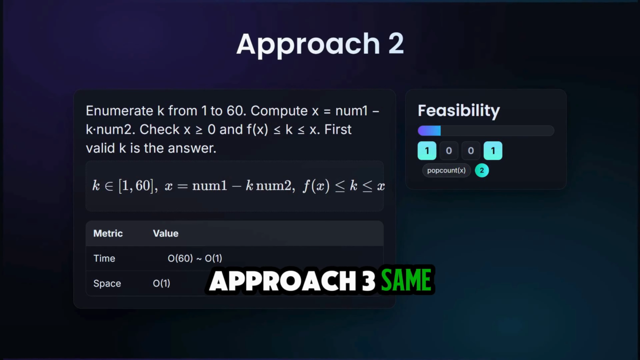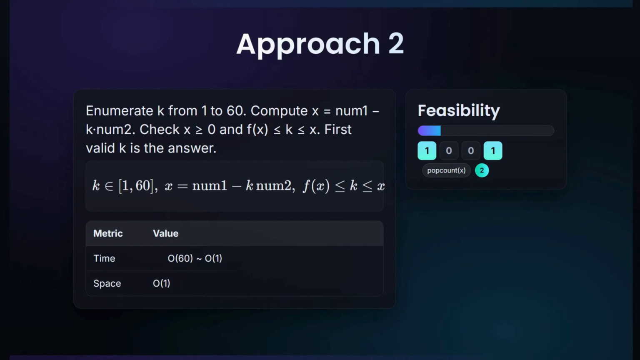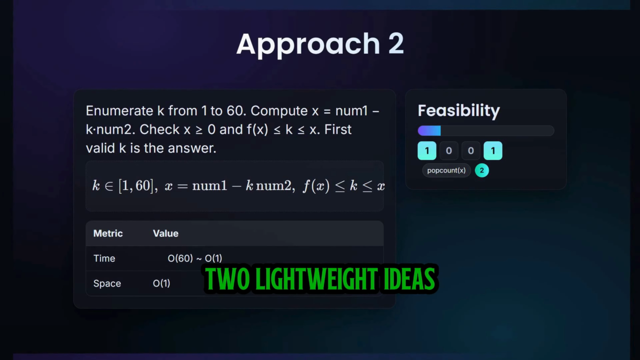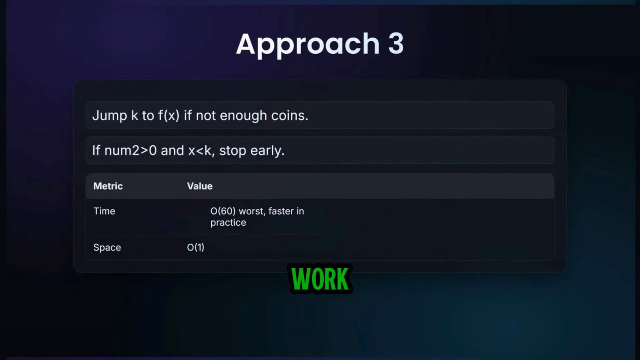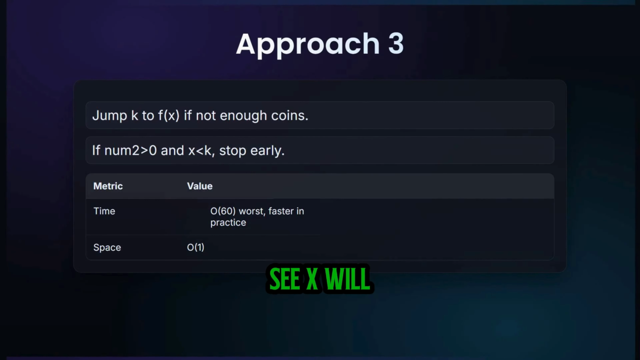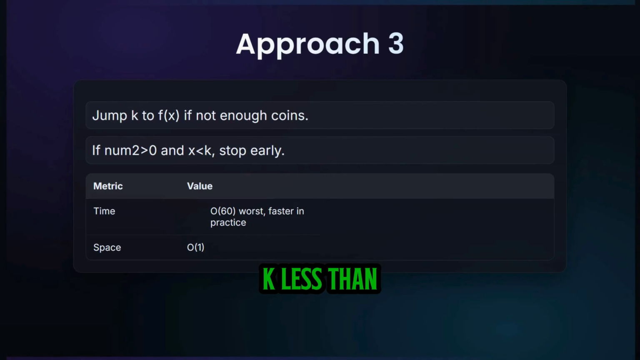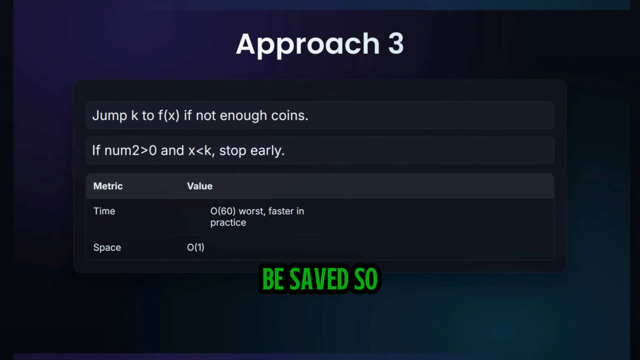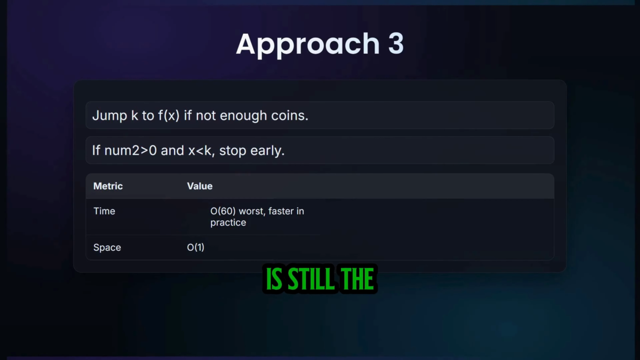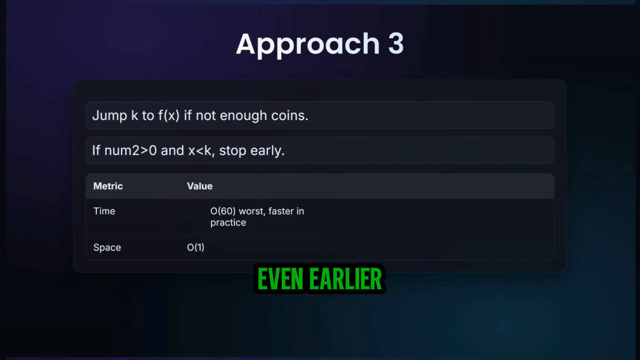Approach 3. Same as approach 2, but with small, friendly accelerations. 2 lightweight ideas. If pop count of x is greater than k, there's no way k can work, so we can jump k forward to f of x directly, because the minimum coin count is the pop count. If num2 is positive and you ever see x less than or equal to k, x will only drop as k increases. Once you cross that line, k less than or equal to x can't be saved, so you can stop. The worst case is still the same tiny 60 checks, but in practice, it often finishes even earlier.